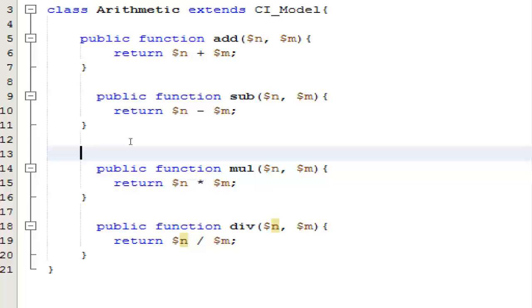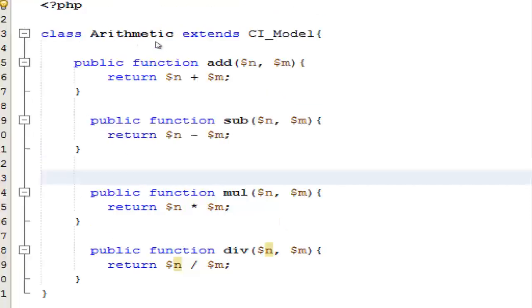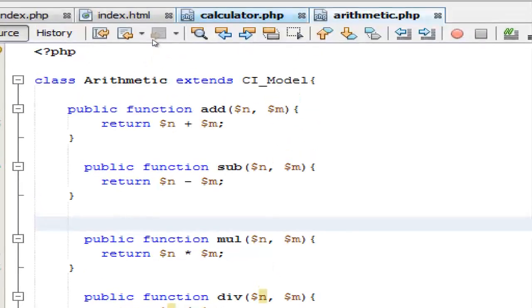You can have more than one model, but I'm going to just use one model, and one model can call other models and so on. You can build the chain in any way you want. So we have a model ready now. Let's go ahead and go to the controller.